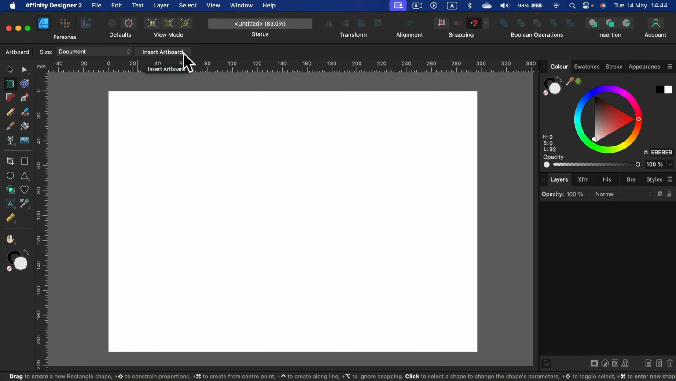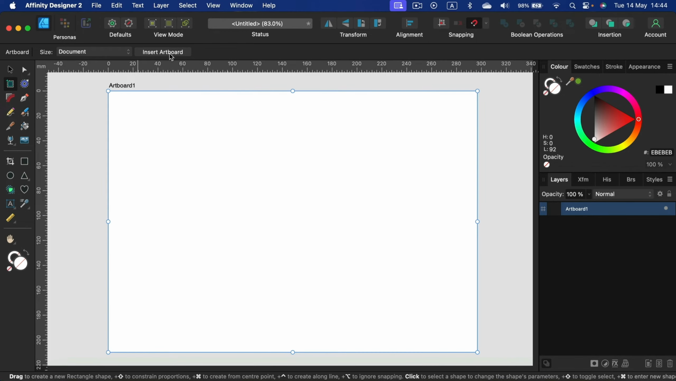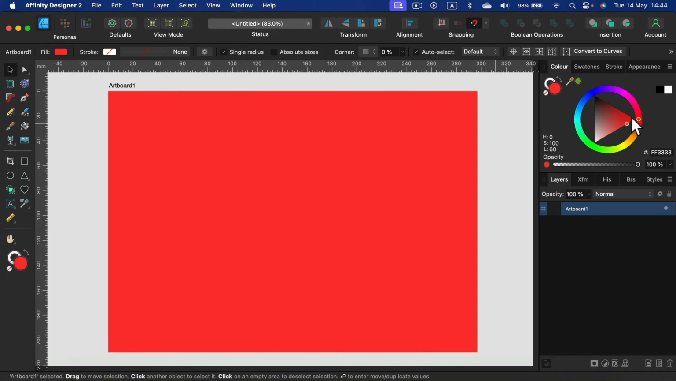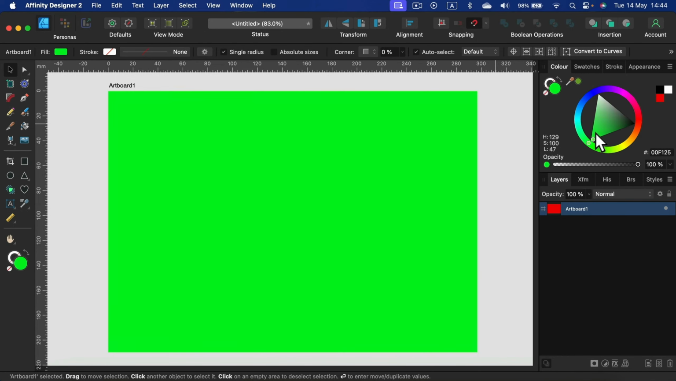Don't worry, it will not add a new page to your work, it will simply unlock this first page that's already here. As you can see, the background color around the artboard changed slightly, and the artboard now appears in my layer panel. So now if I select this artboard one, I can fill it with any color I need.